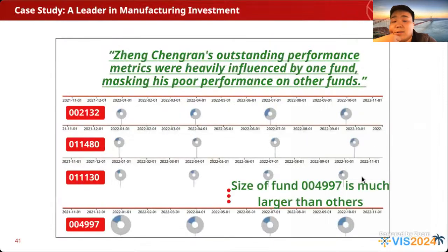First, she checked the third-ranked fund manager, who is currently overseeing a large number of funds, but only one fund is highly profitable. Interestingly, this fund is much larger in size compared to others managed by this person. As a result, this manager's impressive performance metrics are heavily influenced by the success of this single fund, which tends to overshadow the poor performance of other funds.